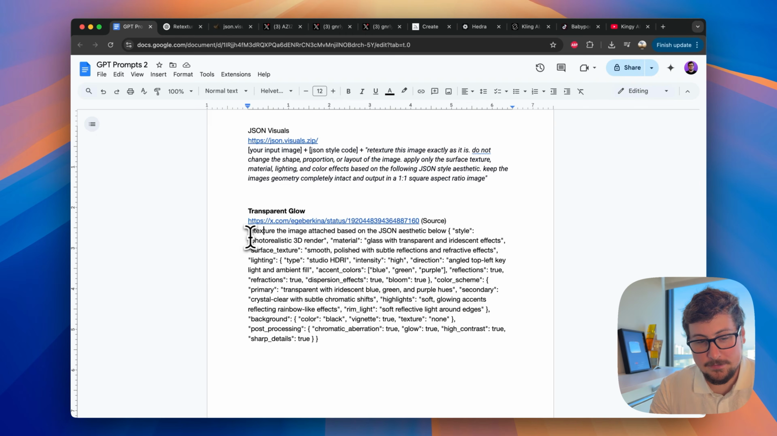Okay, on to the next one. Now we're going to be using this prompt right here, and you may notice something that's a little bit different. Instead of being purely in English, we're using this JSON style guide, and you'll see in a minute what that looks like. But it allows for very consistent, cool renders of images that you upload, or applying this to essentially an effect to the photo.